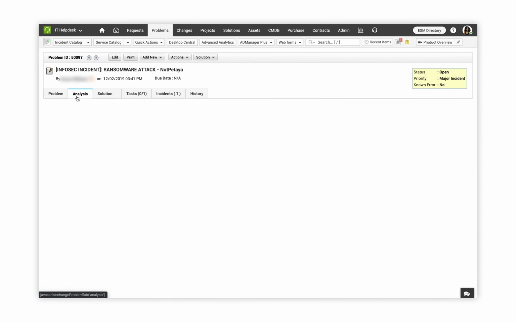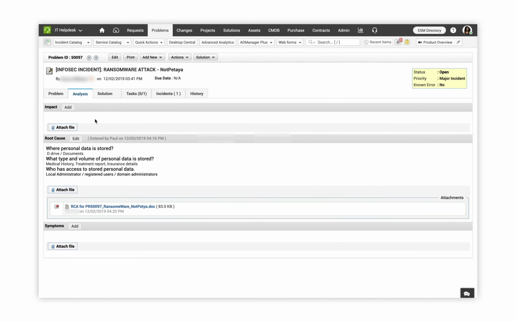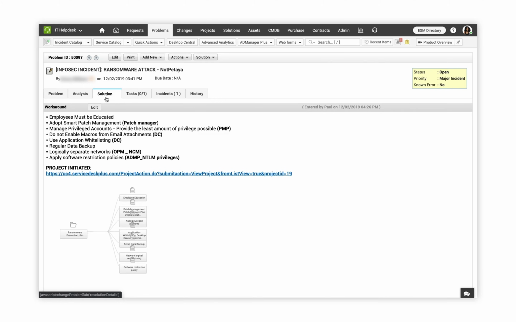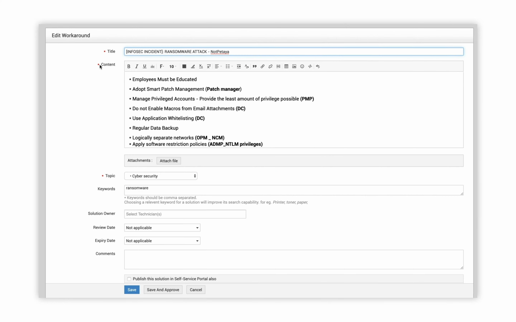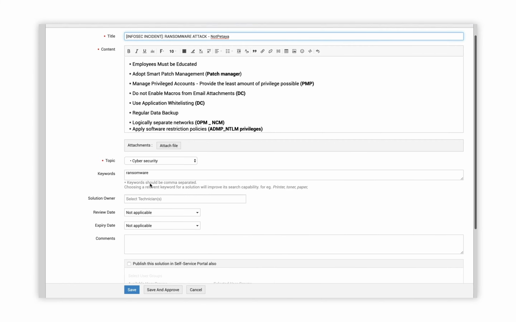Now, using the analysis tab, we can break down this particular problem and add the impact, the root cause, and the symptoms of this problem. In this case, the root cause of the problem is defined in detail. After figuring out a workaround or a solution, you can add that into the Solutions tab. After defining the data, you can also decide if this needs to be added into the knowledge base.